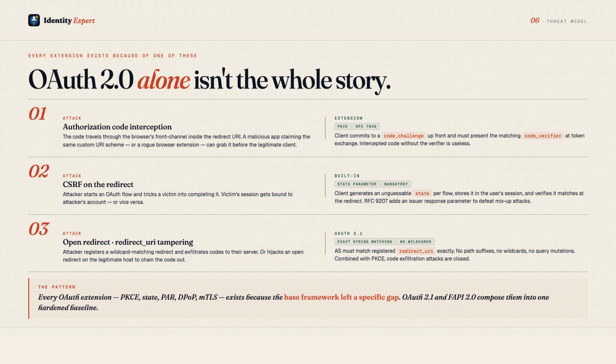OAuth 2 has a well-documented threat model, and understanding it explains why every extension in this series was built. Three attacks deserve close attention. First, authorization code interception. The authorization code travels through the browser's front channel in the redirect URI. A malicious app registered on the same custom URI scheme or a rogue browser extension can intercept it. This is exactly what PKCE, RFC 7636, was built to solve, and why OAuth 2.1 makes PKCE mandatory for every client.